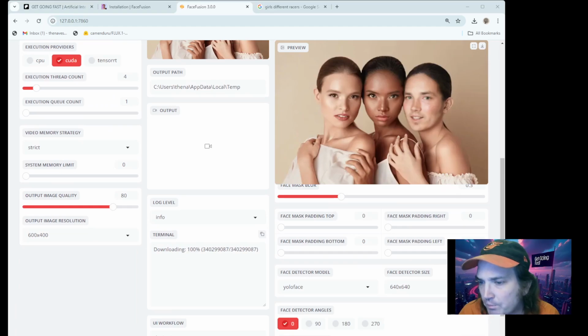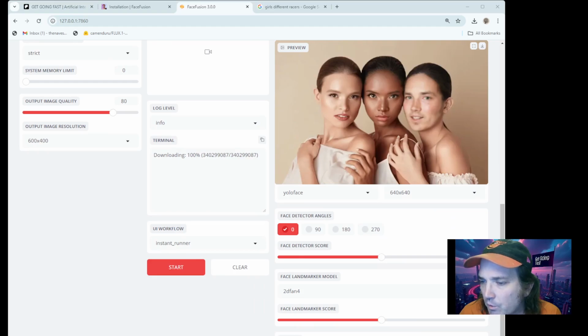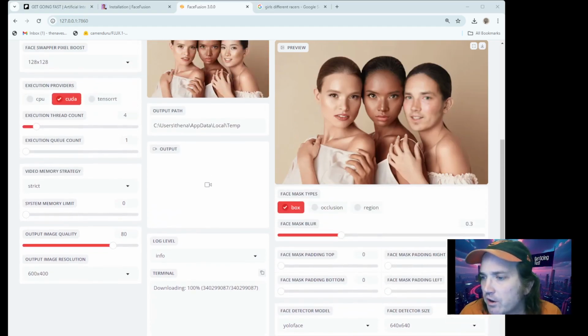So they've added a whole bunch of different stuff you can play around with. I'm not going to walk you through all of this because, to be honest, I don't really need a lot of this kind of stuff.